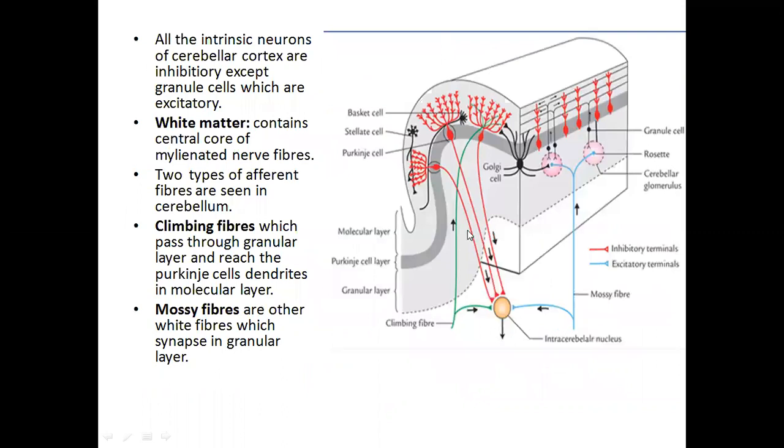All the intrinsic neurons of cerebellar cortex are inhibitory except granule cells, which are excitatory in function. Only these are excitatory. Rest all are inhibitory. Once you are done with MPG layers, molecular, Purkinje, and granular, now let's move to the white matter, which contains a central core of myelinated nerve fibers.